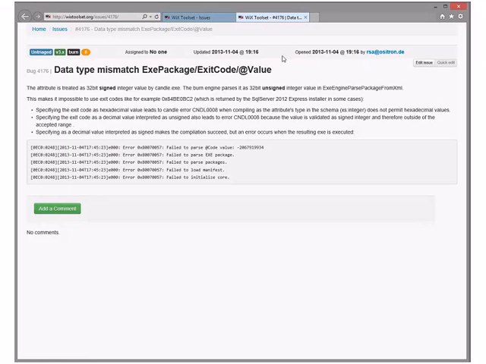Data type mismatch, XE package exit code value. The tree is signed integer, and then it's an unsigned over there, and they have some crazy exit code. Unfortunately, all the error exit codes, if they're HRESULT errors. Yeah, that seems kind of goofy that we didn't get that right. So, yeah, should fix that.